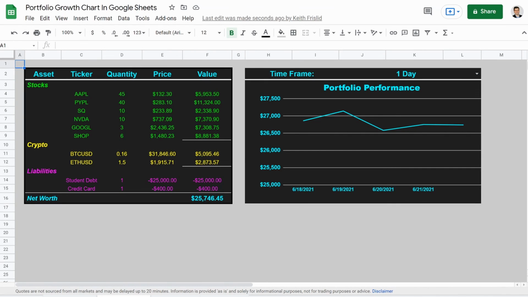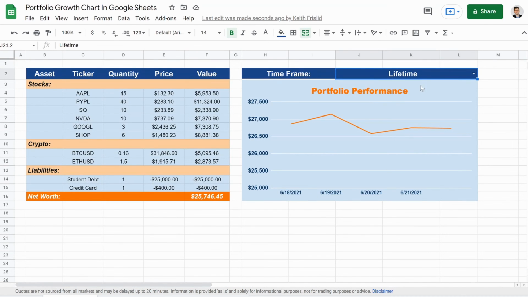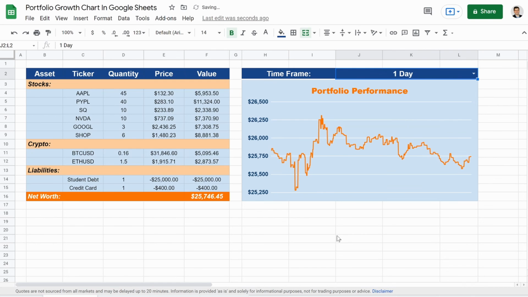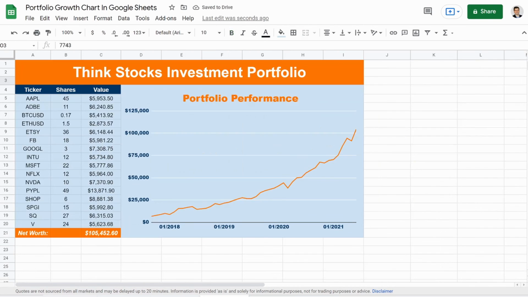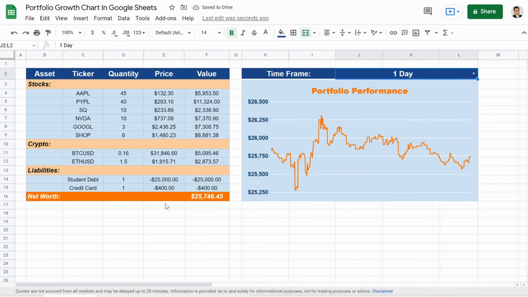And guys, that is all I have for you. I think this is one of the coolest things that I have seen in Google Sheets yet. So again, just a huge shout out to Tommy and everything that he was able to do for us.